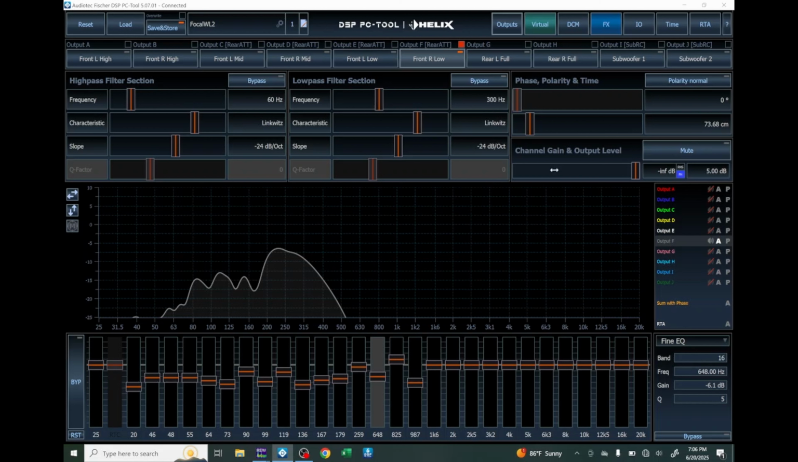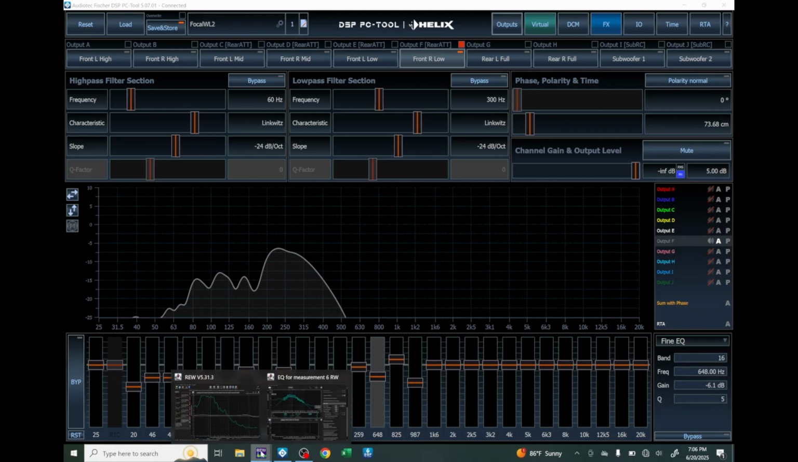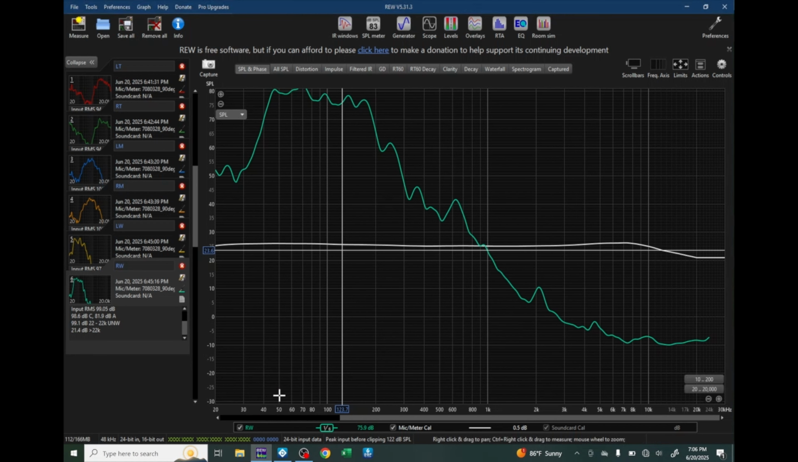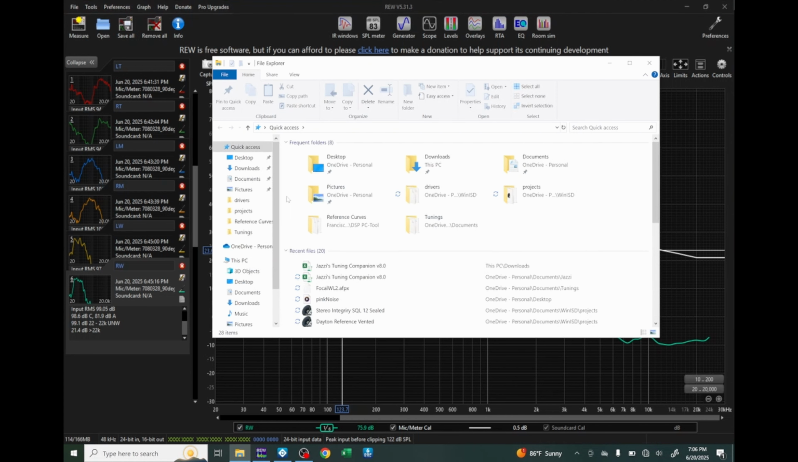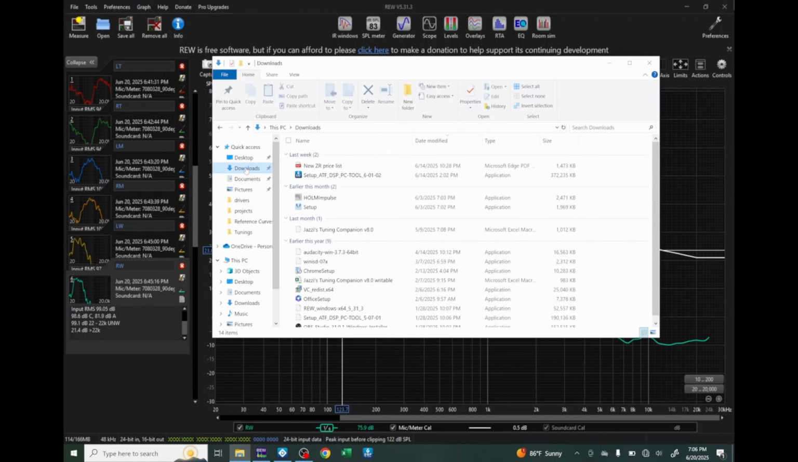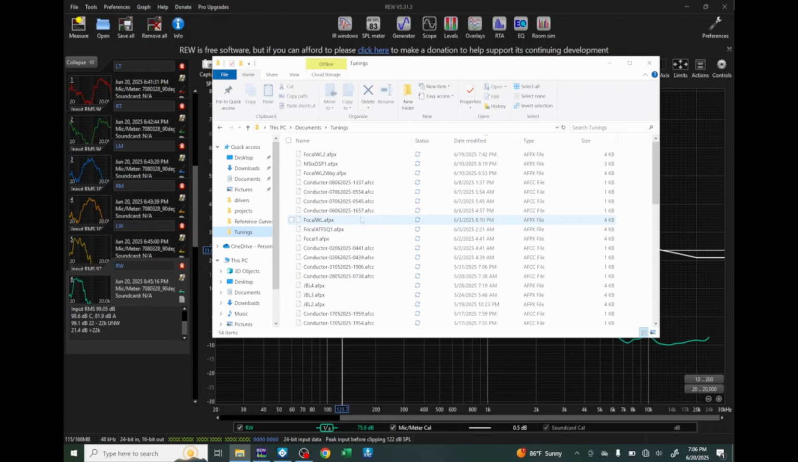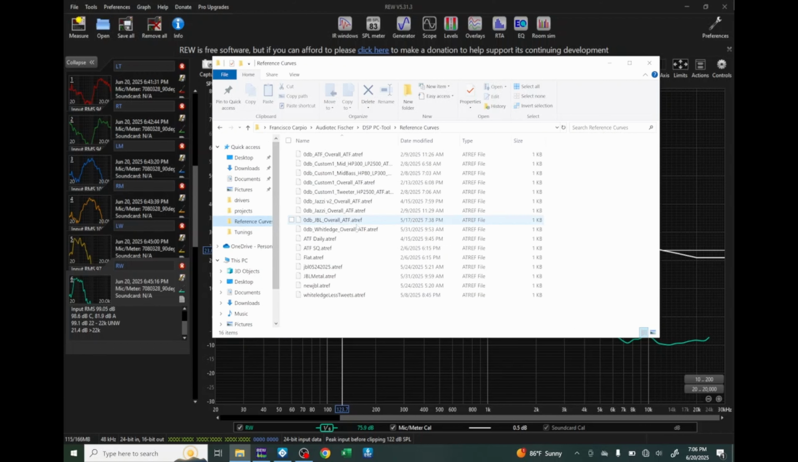Right. The next thing that you would do, which now you know how to do, is level matching. So I want to show you a little bit how to do level matching. What I need to do is import the tuning curve. Where did I put it? Downloads. No. Tunings. Okay. No, this is not the tuning. Reference curves. That's what I need. So I need to find the JBL YLH overall. So this is the curve.